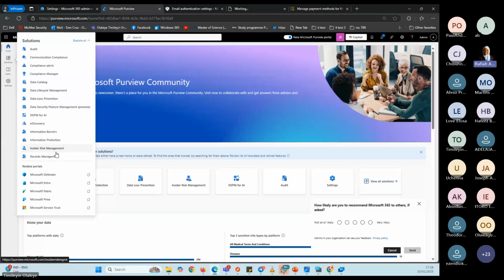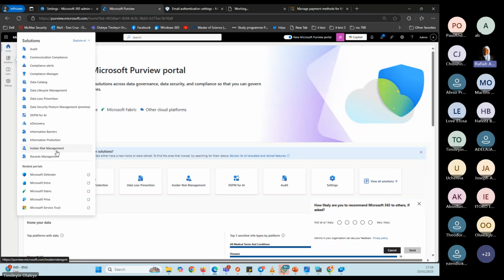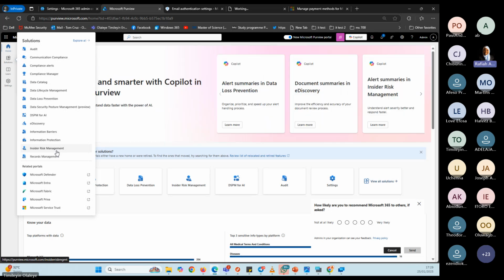You have audit, communication compliance, alerts manager, data lifecycle management, DLP, which is data loss prevention, e-discovery, and the likes. So now, let's say you're looking at audit. Within the compliance admin center, you can actually take an audit log.